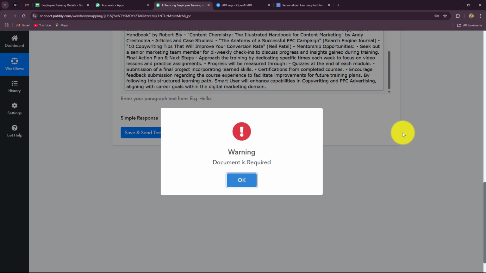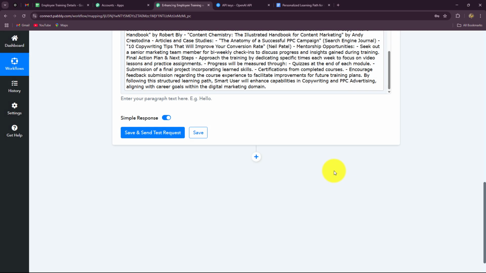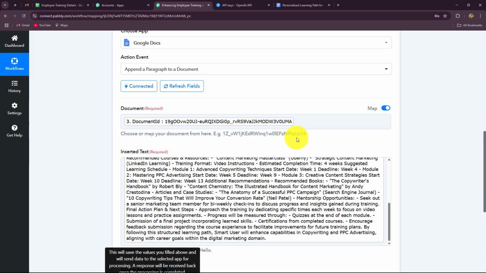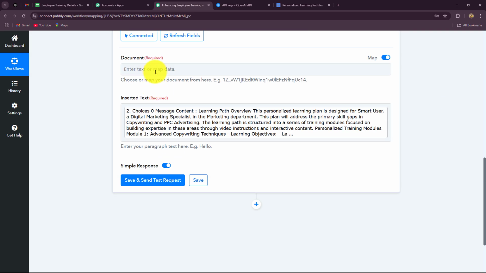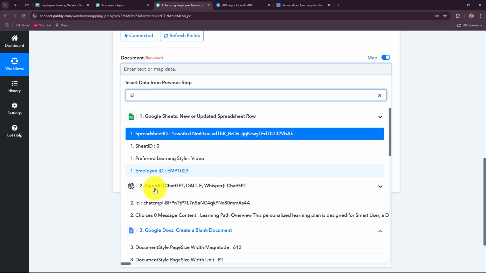As we have done that, it is showing warning document is required. As you know, we have already entered the document ID, we have mapped it, but it is still showing that document ID is required. So there is a technical glitch. For that, we have to click on this refresh fields button. Let's refresh the fields. Once the data is deleted, here we are going to once again map the document ID.